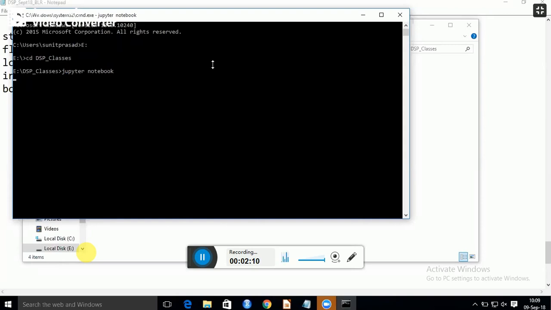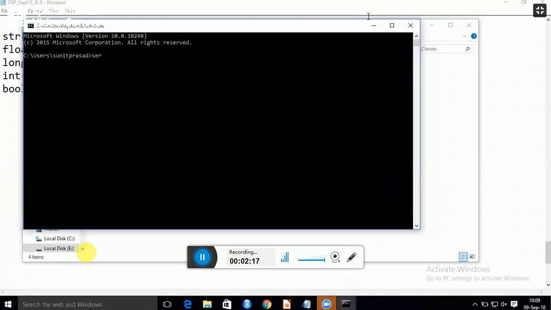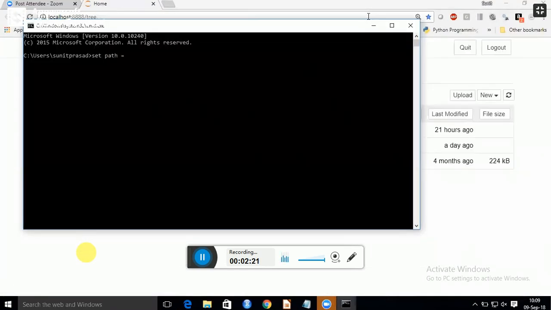If not, you guys know how DOS works, right? If that is not working, every time you run it you have to set path equals to wherever your installation is, like C users username Anaconda 3, and like that you have to set multiple paths every time. But that's not good enough, so set it up once in your path folder. That's it.